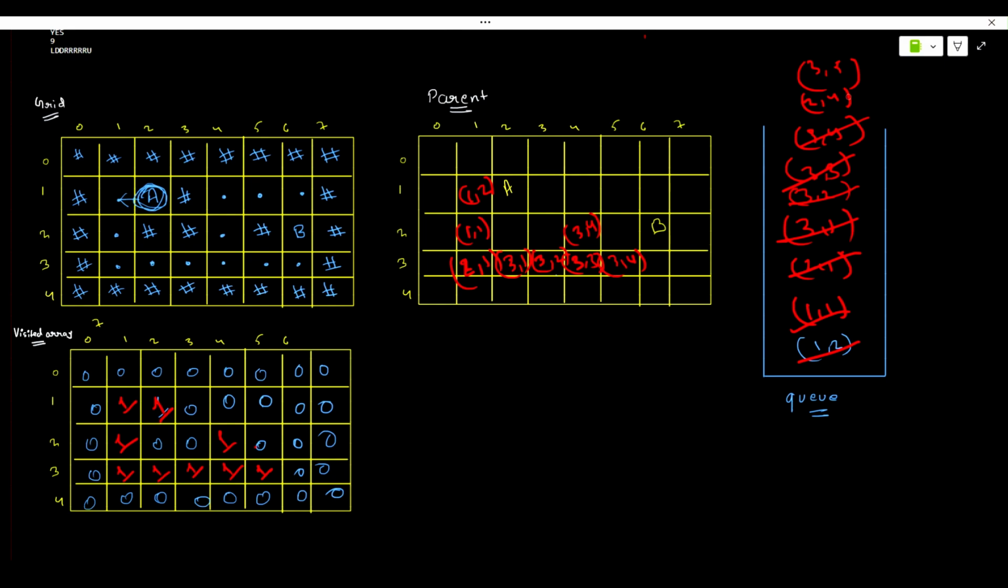Right, perfect. Now from 2 comma 4 you can go to 1 comma 4, mark it as visited, right? And we are done with this. Now we have next 3 comma 5. From 3 comma 5 you can go to 3 comma 6, mark it as visited, push it into the queue, right? And who is the parent of 1 comma 4? It is 2 comma 4, right? 2 comma 4 is the parent of 1 comma 4.